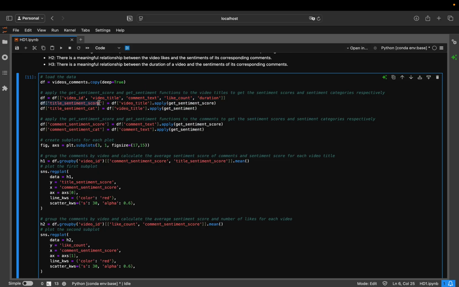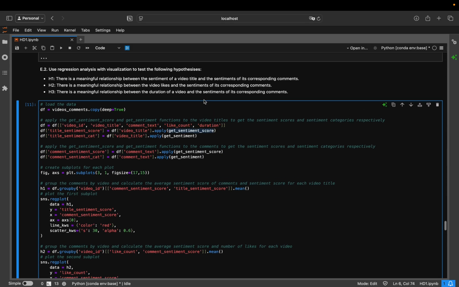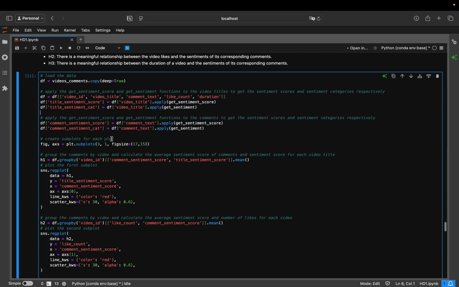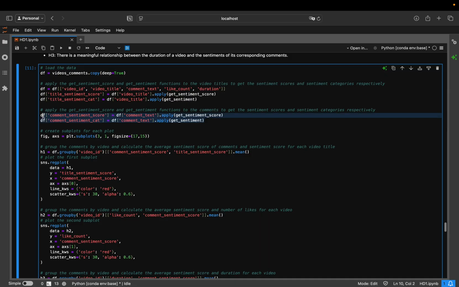And here I add new columns, the title sentiment score, applying the get sentiment score functions above to the video title to get a sentiment score for each title, and also to classify those titles here. And I'll do the same thing with the comment text as well, create new columns and apply these two functions to the comment text columns.